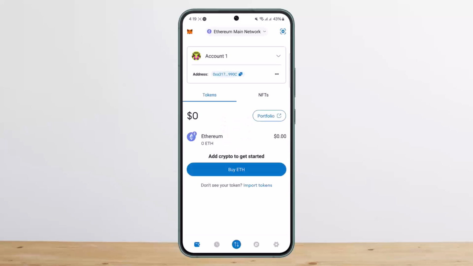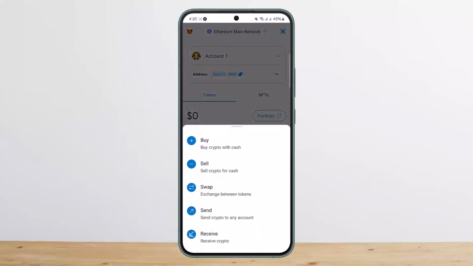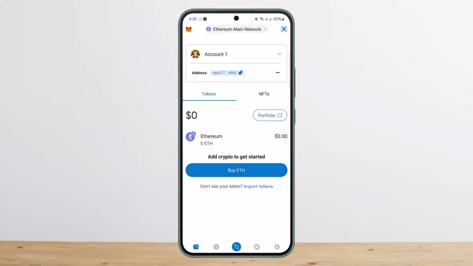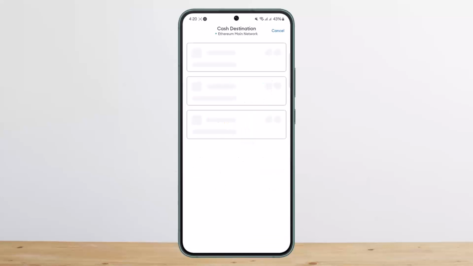Let it load up. Now you can see at the bottom you'll get the trade option, the arrow icon. You can see the blue arrow icon in the middle bottom, so you want to tap on it, and there you want to tap on the option that says sell crypto for cash. You want to tap on it, and there you want to simply tap on get started.